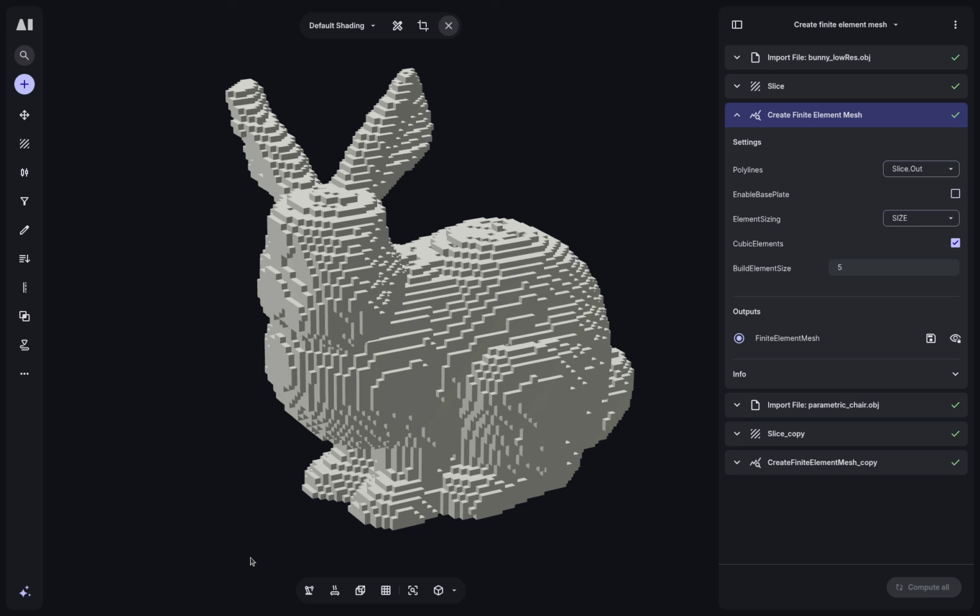Another use case of this operator is for more design-oriented purposes, where the geometry can be used as a triangle mesh to give this kind of pixelated result, and then this can be directly sliced and printed if a user wants to.